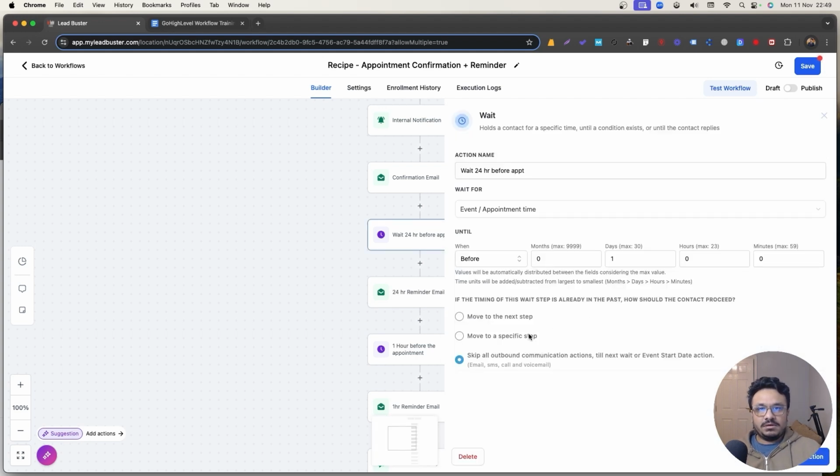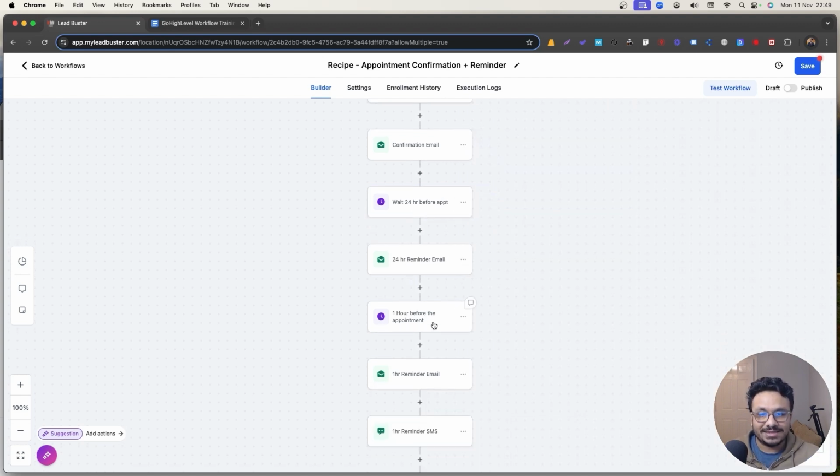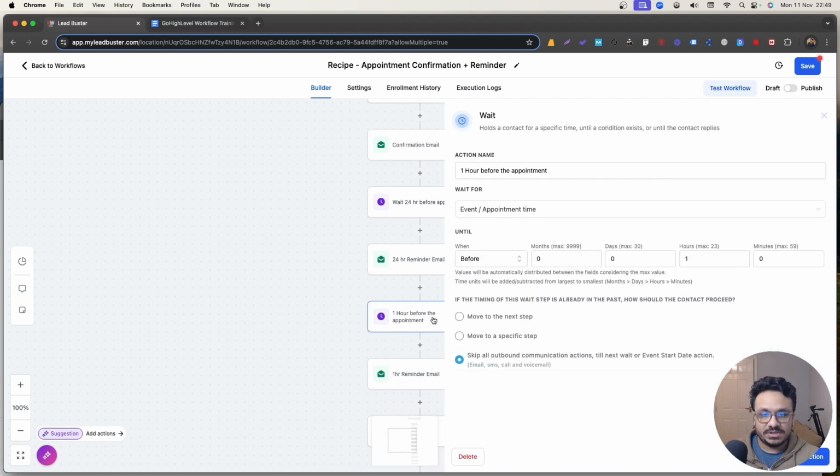Like if, let's say, the appointment was booked 23 hours before the appointment, what happens then? Because we have selected this setting in the wait step, it's gonna skip the 24-hour reminder email and go to the next wait step, which is 1 hour. Exactly how I set the 24-hour up, but this time we are just waiting for 1 hour.